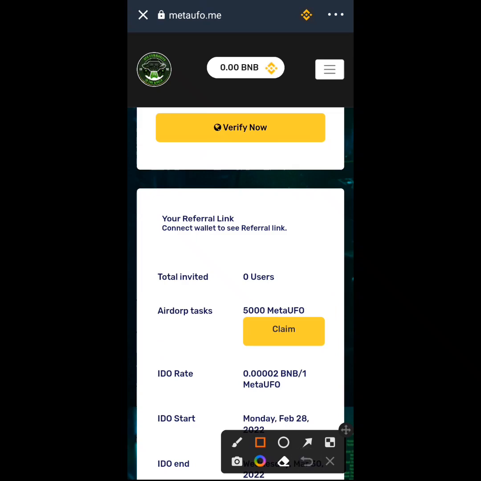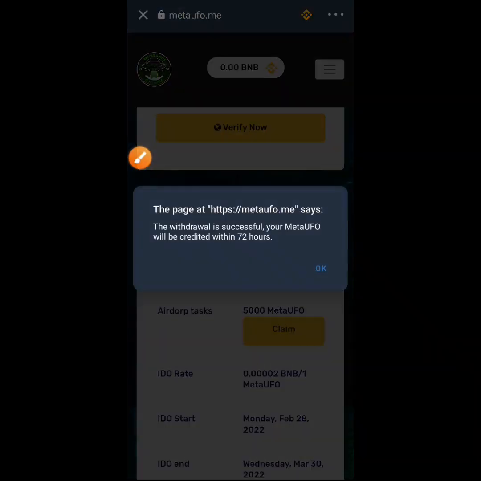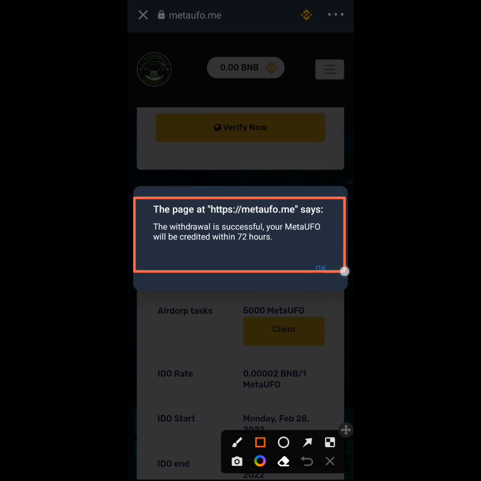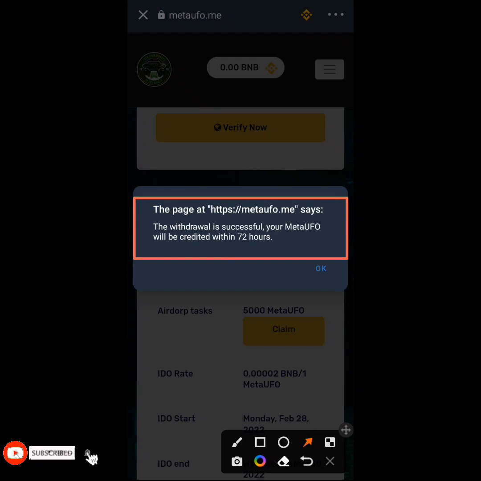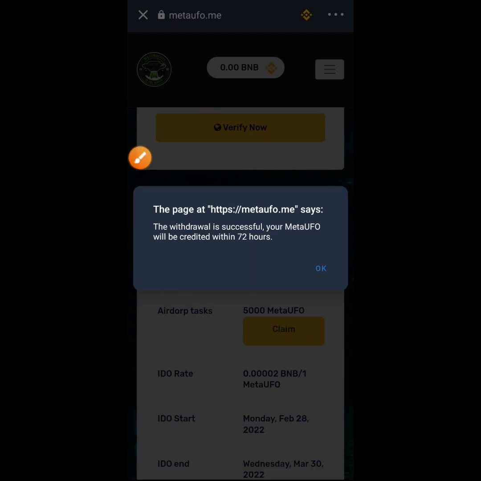After you've clicked on verify now and your code has been verified, you'll be seeing, at this particular side, that you'll be given 5,000 words of the MetaUFO token. So you just have to click on this claim to get the particular words of the token to your Trust Wallet. So I'll be clicking on the claim, so I'll claim it. After I've clicked on claim, I'll be seeing this particular message that will pop up. I'll receive the airdrop within 72 hours, but the airdrop will be sent within 2 hours, so I just have to wait for 2 hours. So you have to click on the done, so you have to click on OK. So I'll click on OK.